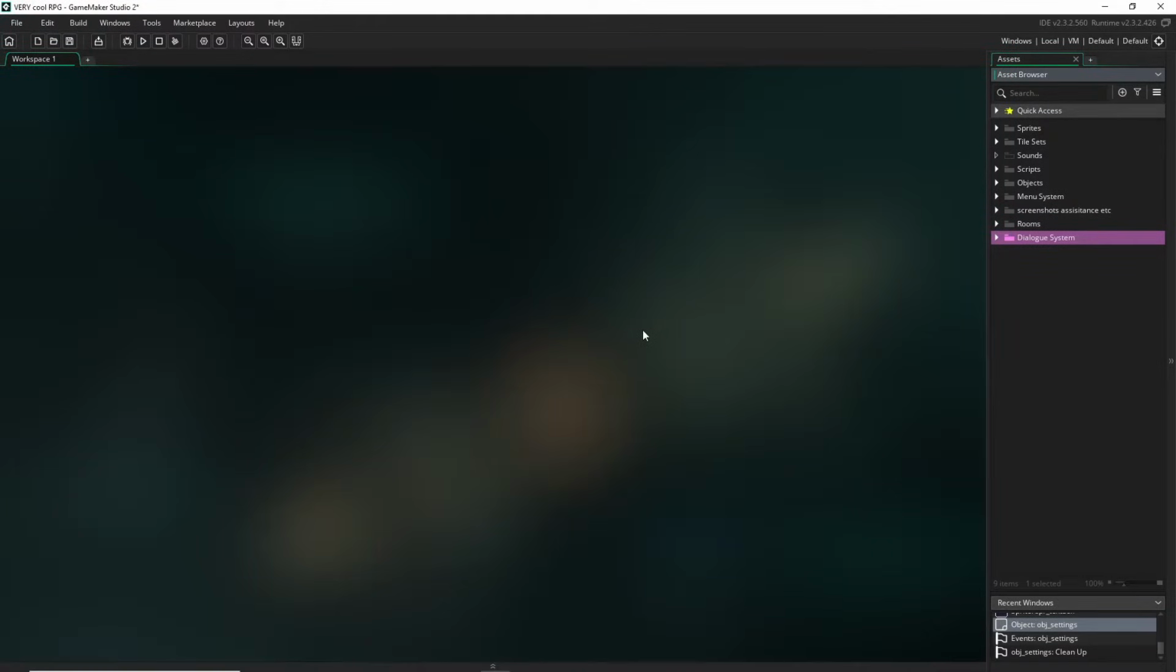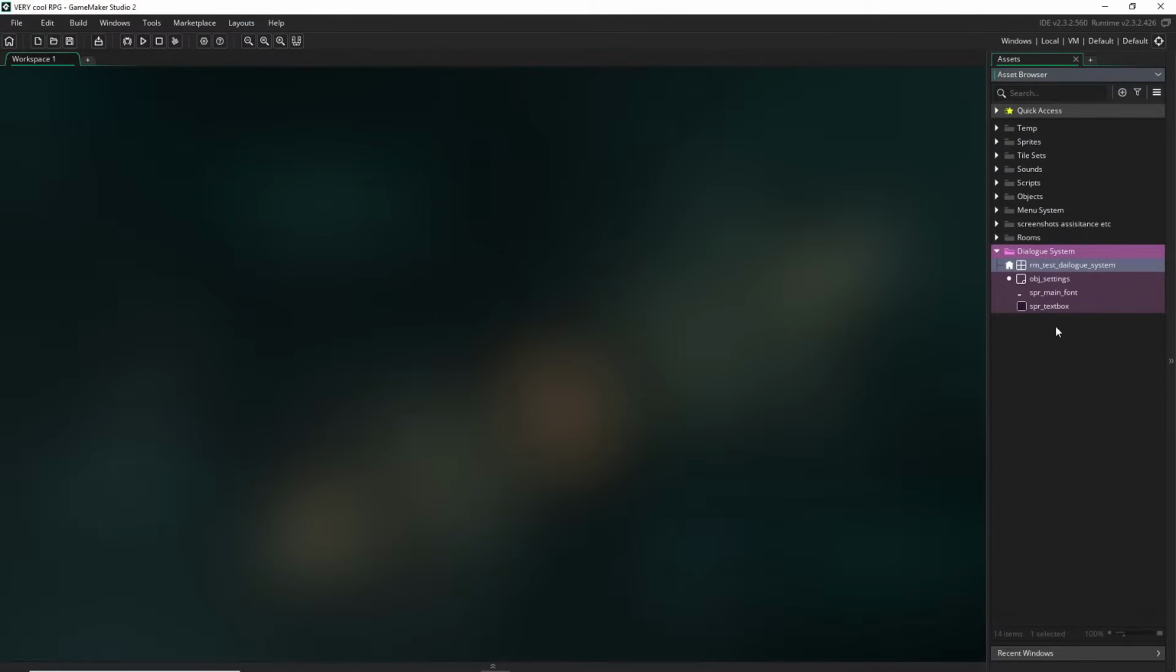Okay, so starting off here, I just have my project open, and just like with the menu system video, I'll be putting everything in a nice brightly colored folder for this video, so that way we can keep everything all nice and organized. In this folder, I have 4 things already. One is a room for testing, I'll show you that in a second, and the other 3 involve setting up our font and our text box background. These 3 things are actually directly from the menu system video, and they're very, very important to our dialogue system.